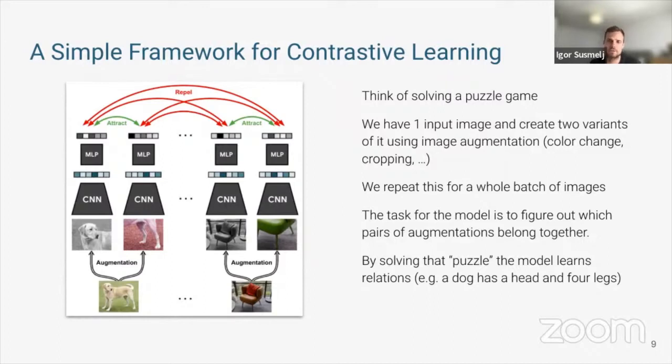And we can do this process for all the images in the batch. And then in the end, the model is trained in a way that similar images have to be close to each other and different images have to be far apart. So the model has to learn which two images actually belong together to the original input image.